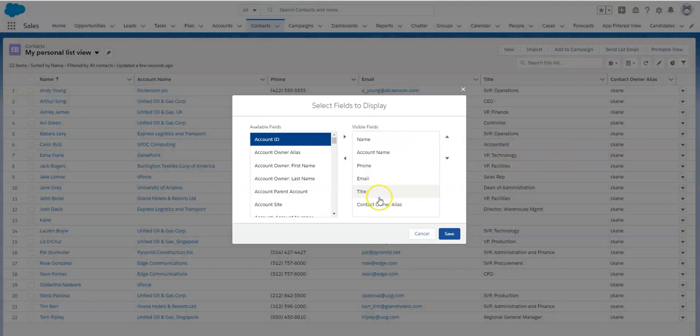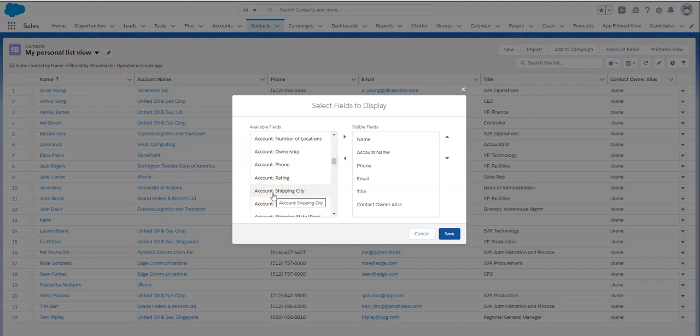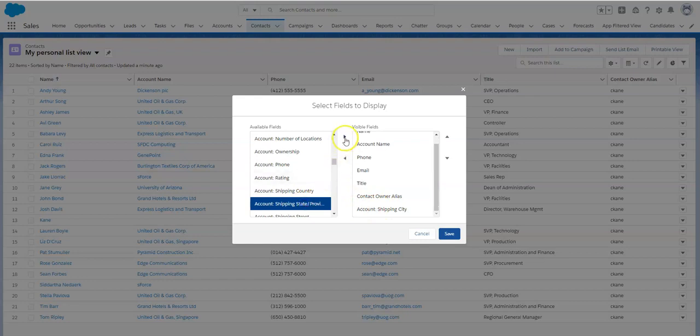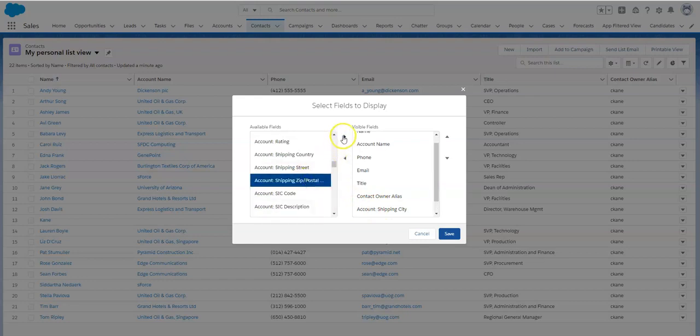It shows the fields I have on the right-hand side and gives me all the other fields that I can choose from on the left side. Notice that the account fields are also available on the contacts object. I think I'd like the shipping city. I'm going to send that over to the other side. I highlight it and then click the triangle, and now you see it's at the bottom currently. And I'll take the shipping state and the shipping zip code.